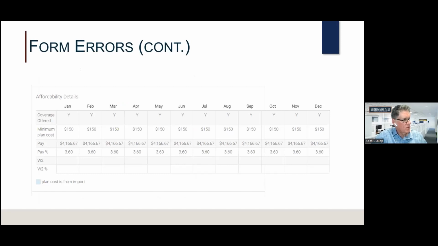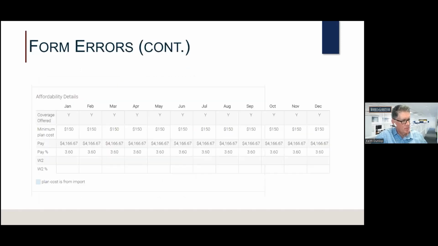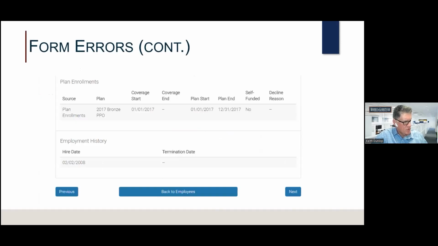If you scroll down, so you're at this screen here, you'll also be able to see this employee's affordability information. By further scrolling down, you'll see their plan information, whether they're enrolled or not. The system also gives you some core hire date and term date information, and sometimes by seeing that, it'll tell you that there's an issue with HR data.